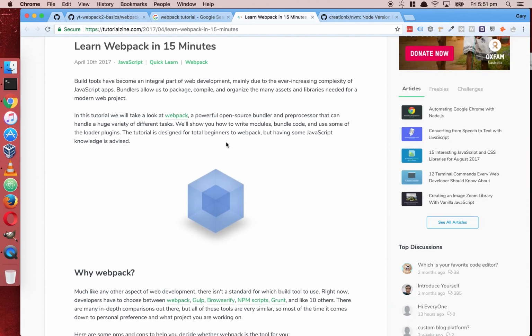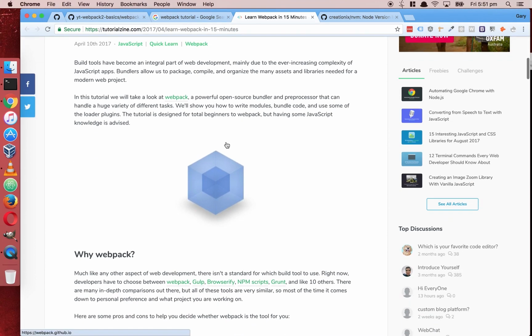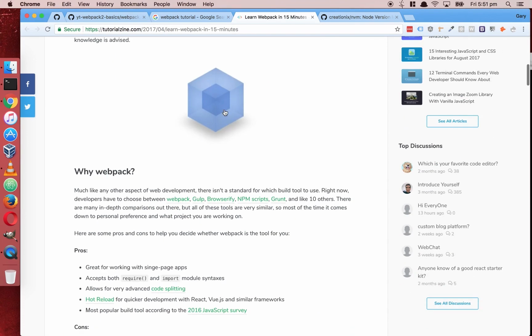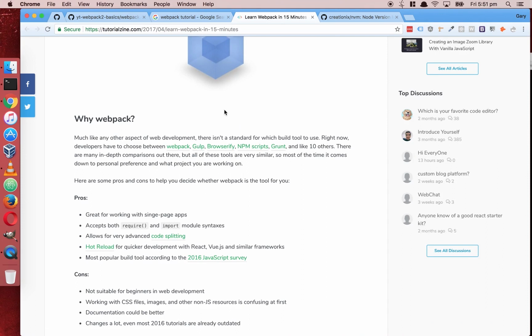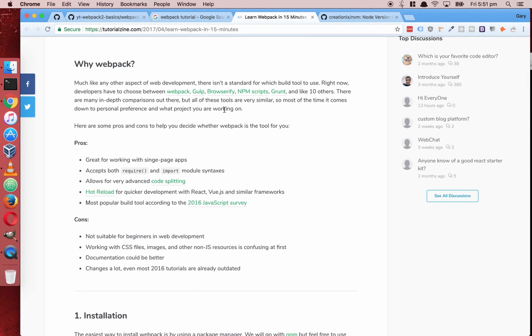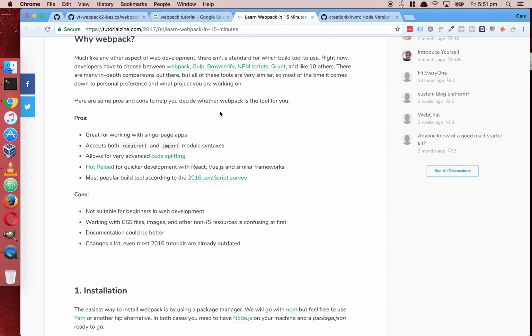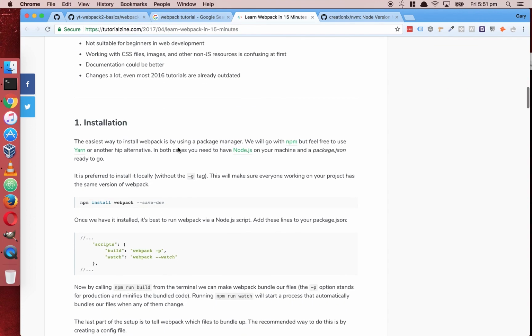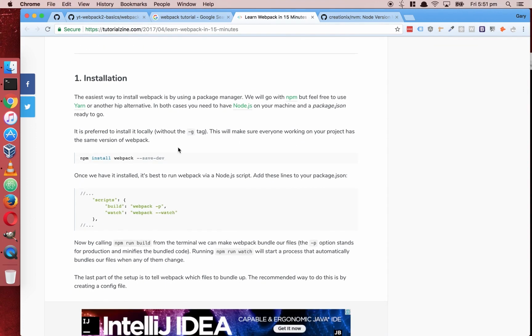So webpack is an open source bundler. Why webpack? We'll talk about the pros and cons of webpack. Let's go straight to installation.